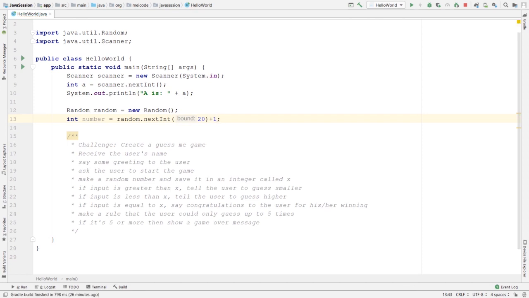After generating a random number, ask the user to guess a number. Then check if the user's input is less than your number, greater than the number, or if it's equal to the random number. If it's greater, tell the user to guess smaller. If it's less than your number, tell the user to guess higher. And if it's equal, say some congratulation message to the user.